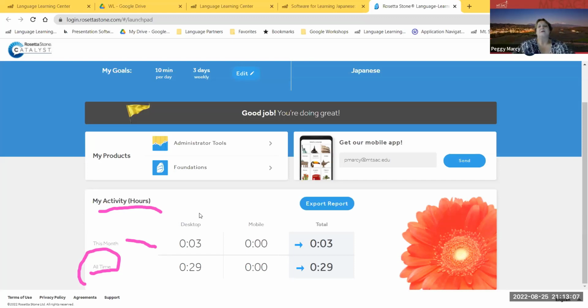This is a worldwide server, and it takes time for it to update, integrate and synchronize all the information. They say it takes about 24 hours to synchronize. But don't be scared if you log in and you don't see it here. It will show up eventually, so you will know how many hours you have used Rosetta Stone.